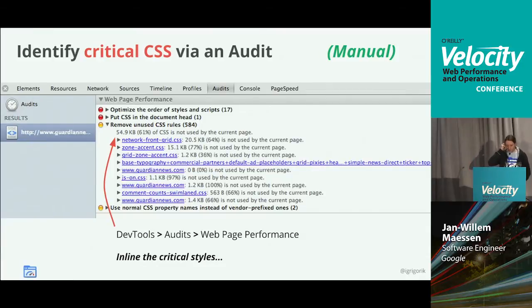Now, another way, and this was highlighted by Ilya in a previous talk, is to use the Audits tab in something like Chrome Developer Tools, and it'll tell you that you have unused CSS rules and let you drill down into the individual CSS files and see which rules have been used and which rules are not. And then you can use that to identify the critical styles and inline them into your page.